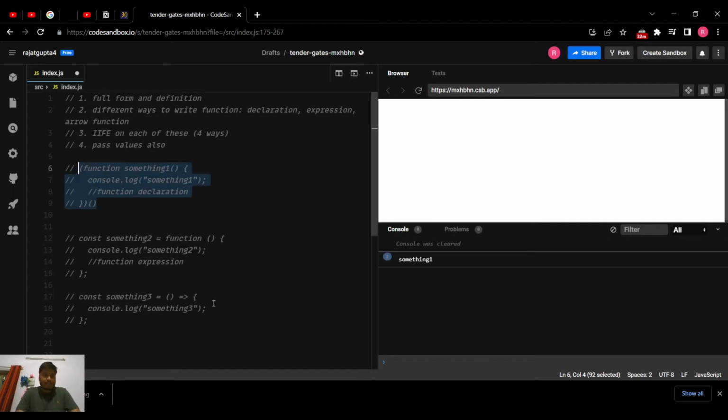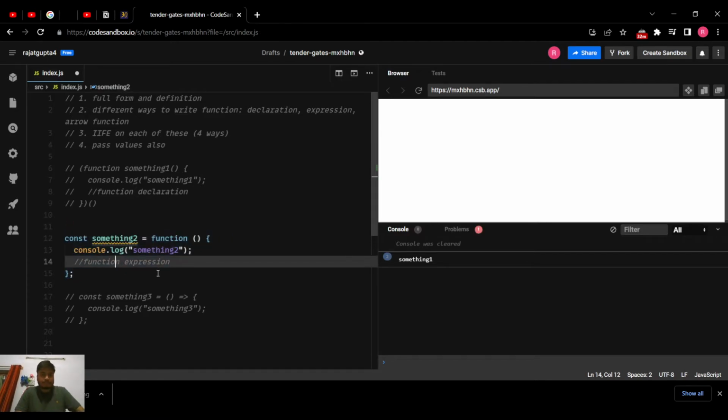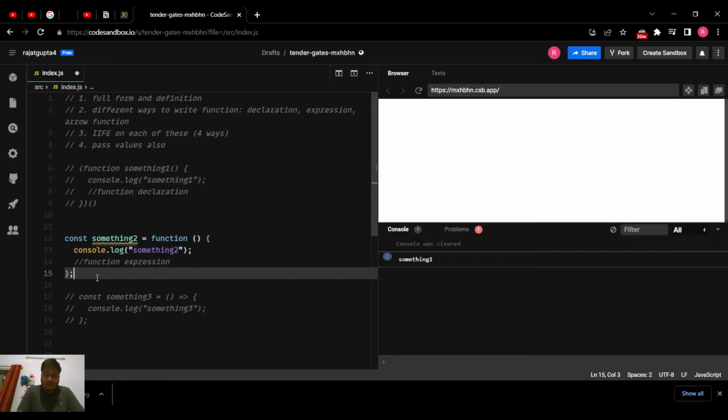Now let's say we have a function expression, that is a function written in this format. How we'll invoke it is, we'll just wrap this inside braces and then invoke it here. See, something 2 is printed in the console. That means this function is being invoked.